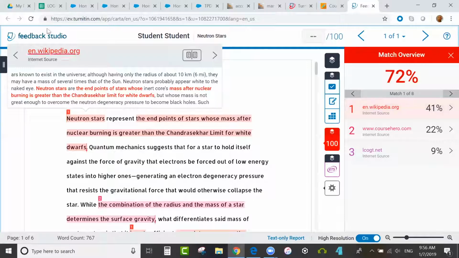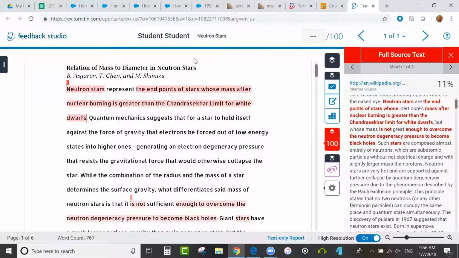I also see a link here. Since it's an internet source, that link would take me to the external site. And there's a button for the full source view. That will give me a side-by-side look at all the full source text from that website over on the right. And now I see some more information with highlighted text. I see the word great was changed to sufficient. The word such was changed to giant. Despite the limited attempt at paraphrasing by the student, we were still able to identify these matches.